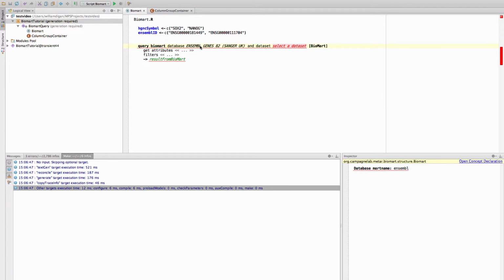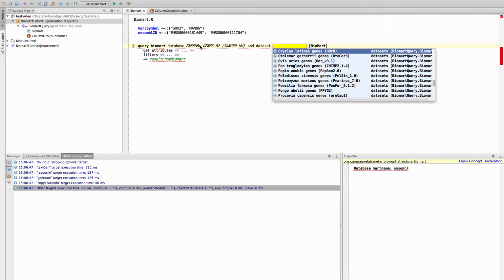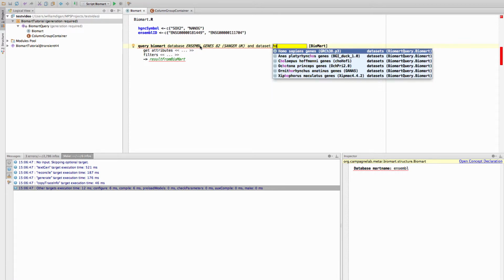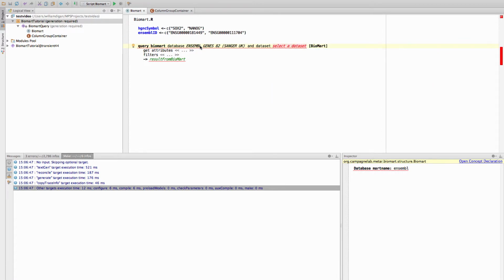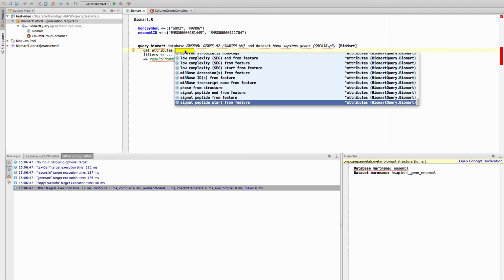Once you have selected the database, you can select a dataset in this database. This list is populated automatically after you have selected the database. I will choose the Homo sapiens dataset. Attributes retrieved from BioMart will become the columns of the table downloaded from BioMart to R.